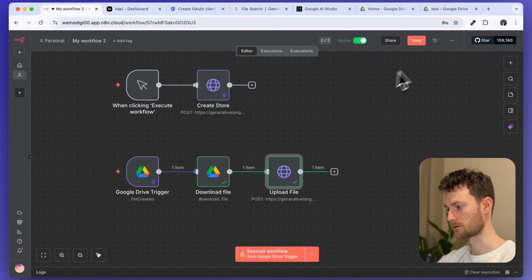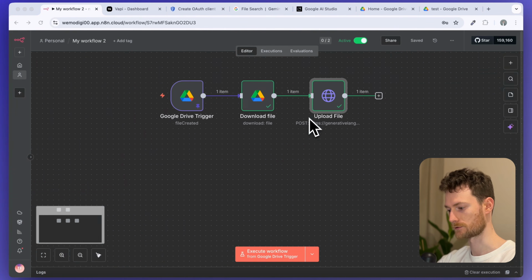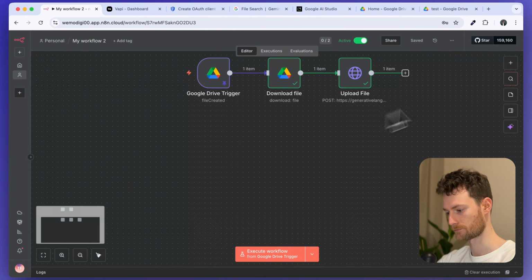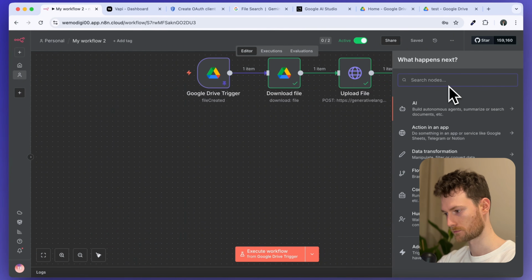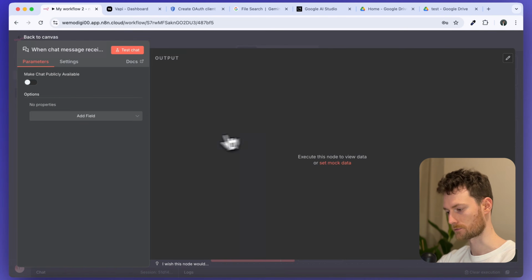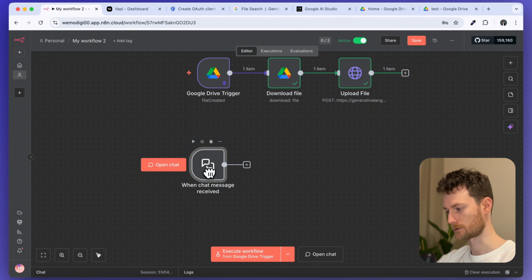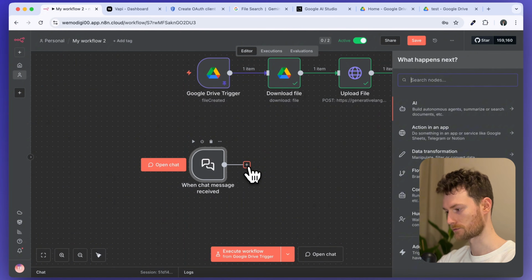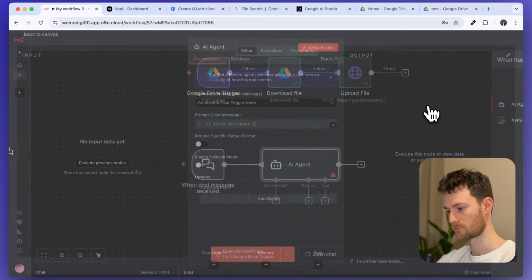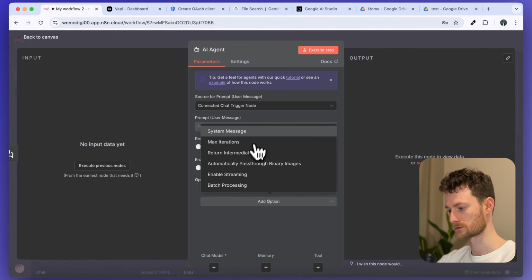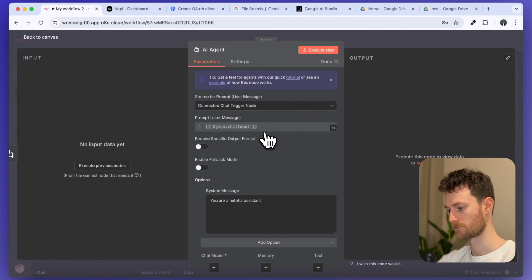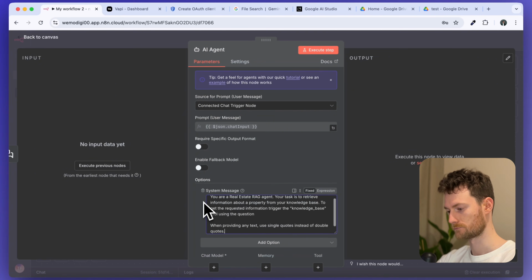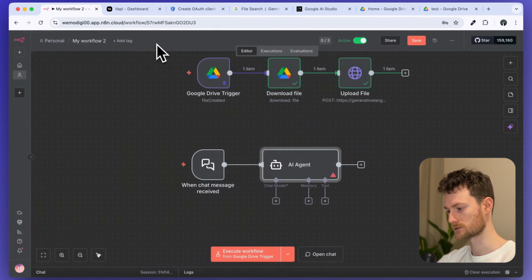So I'm going to click on save. And to test it out, now we need to set up our RAG agent. So what I'm going to do is add the chat trigger. And I'm going to close this. After that, let's add an AI agent node. Let's add a system message. So I'm going to select the first one here, and I'm just going to paste in the prompt that I created. And when we have that, we can close this.